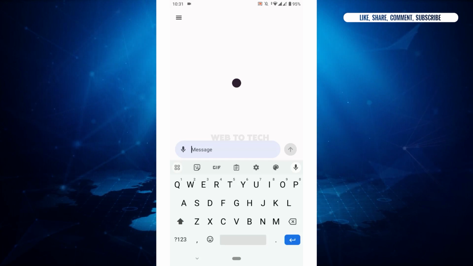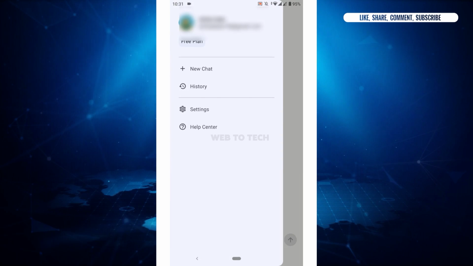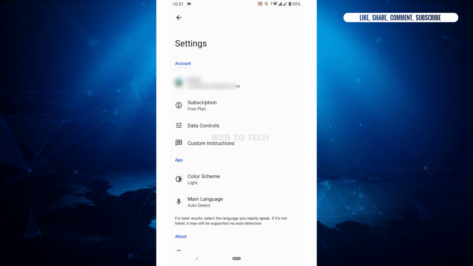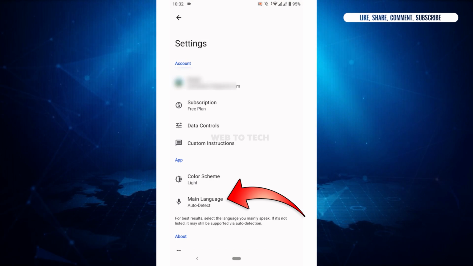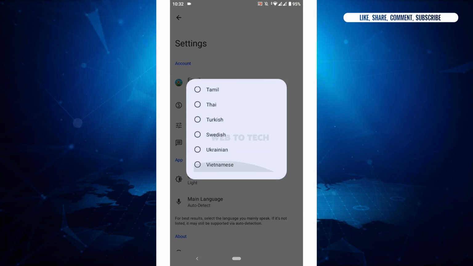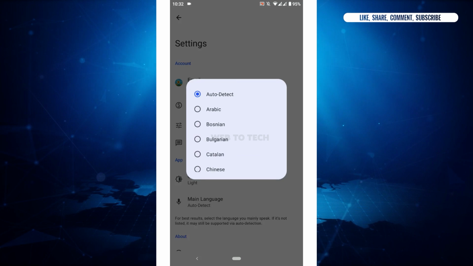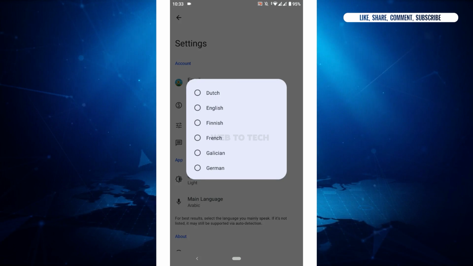So once you're at this page, you need to go and tap on three horizontal lines on the top right, and from here you need to go and tap on settings. Tap that. In this setting, you need to go tap on main language in the app section. Tap on main language. It will give you the options over here. You can scroll down for the different languages that you can use ChatGPT on. So from here, I'm just gonna go and choose a different language.